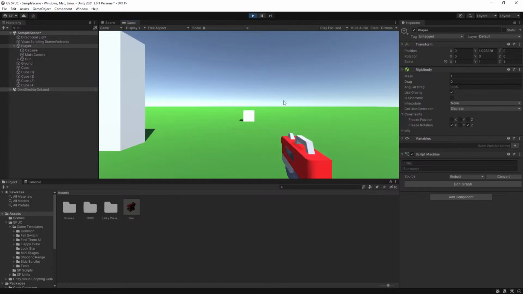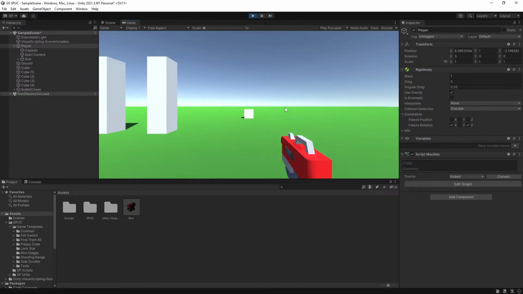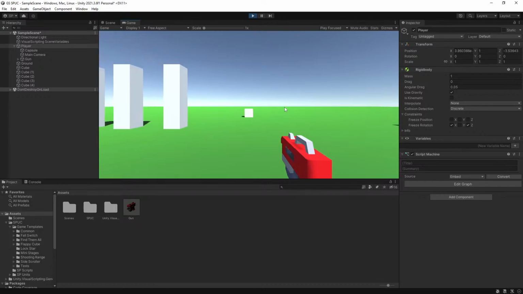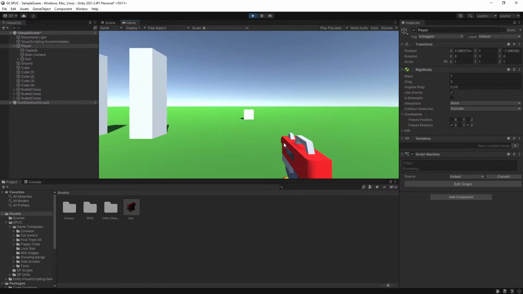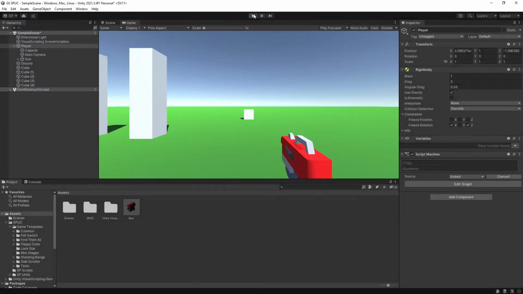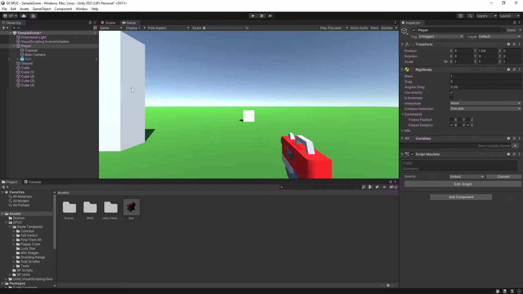So let's test that out. And okay, so now we can see that we're moving. We got moving forward and back. The gun is set up to shoot if I click on the screen, but you can see that it's not shooting in the right direction, and it is because the gun is currently set up to work in a 2D environment, not a 3D environment. So we'll modify that in a little bit.